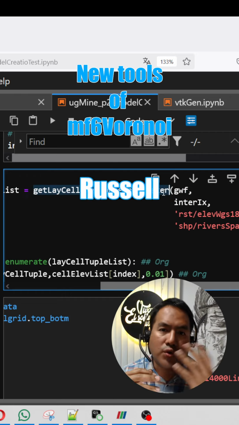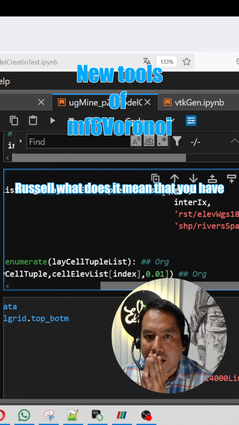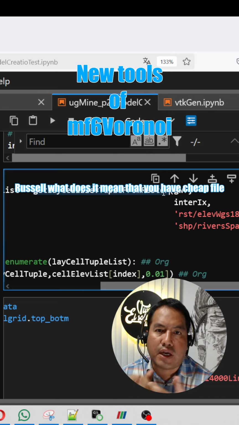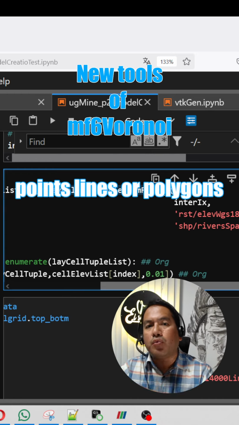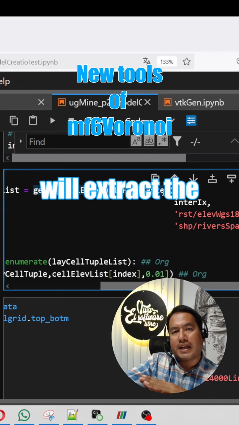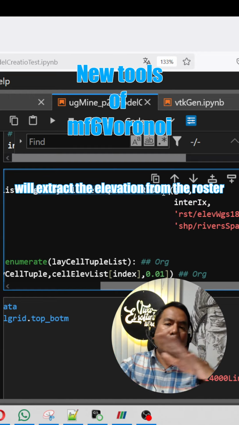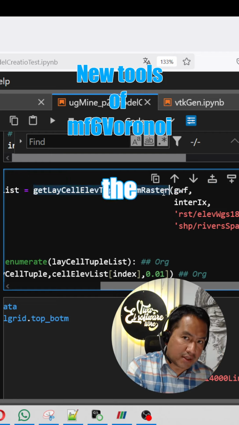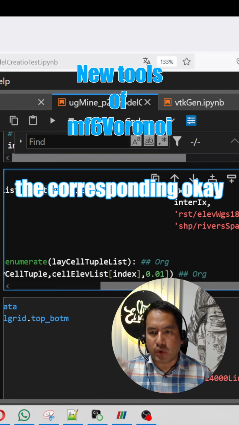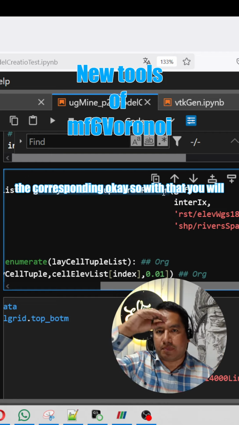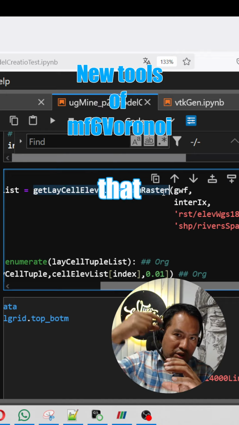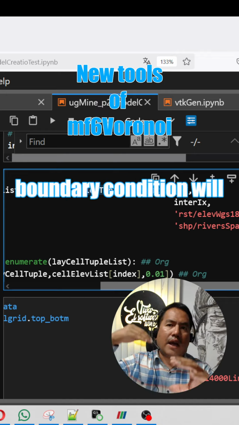What does it mean? That you have a shapefile, could be points, lines, or polygons, okay, and it will extract the elevation from the raster and will look for the corresponding cell on the grid. Okay, so with that you will have a grid where the boundary condition will be applied and the corresponding elevation.